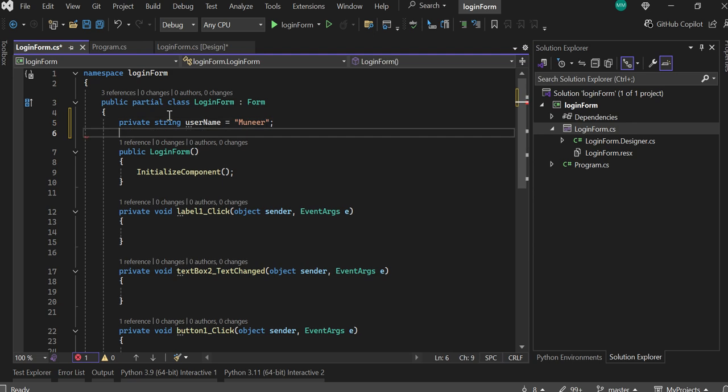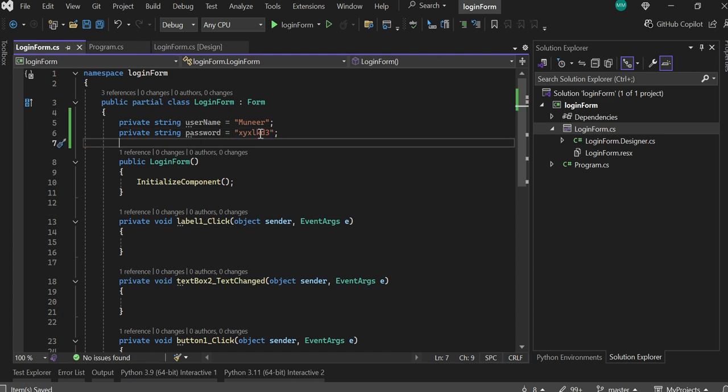Although when you are creating a real-time application, the passwords will not be saved as plain data, but rather as encrypted data which will be validated against. But for this demo, for creating this simple form application, I'm going to show you just how to validate.